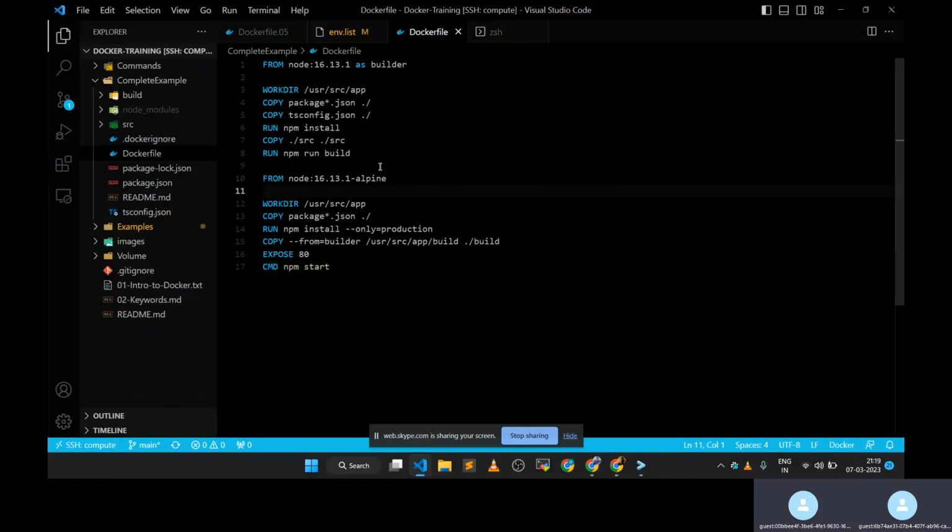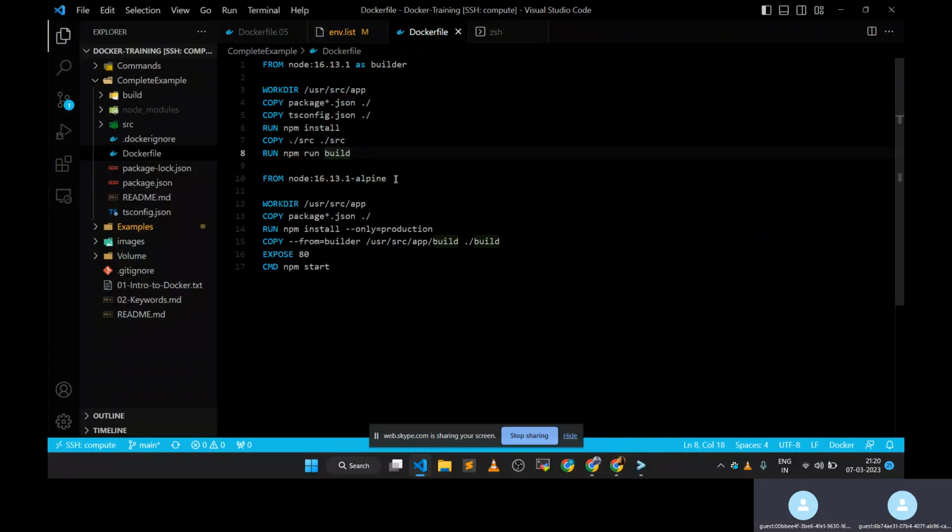Okay, here you can see that there are two FROM instructions in the Dockerfile, in a single Dockerfile. So this is called a multi-stage Dockerfile. This one is the first stage, and the next one is the second stage. So why is it used?